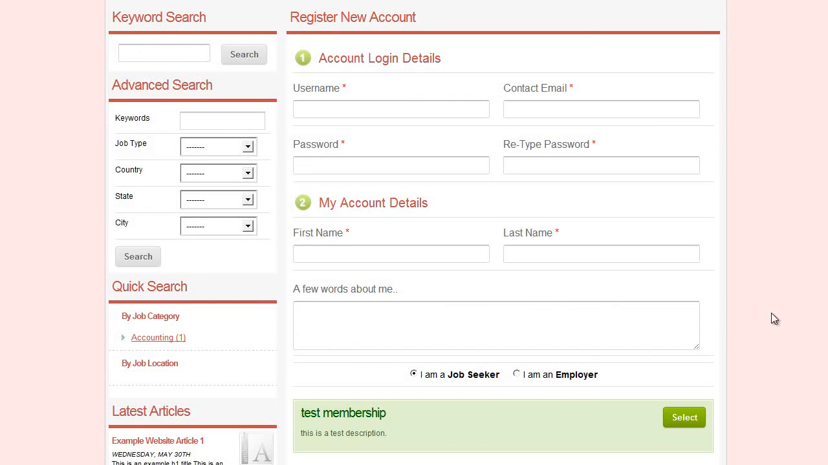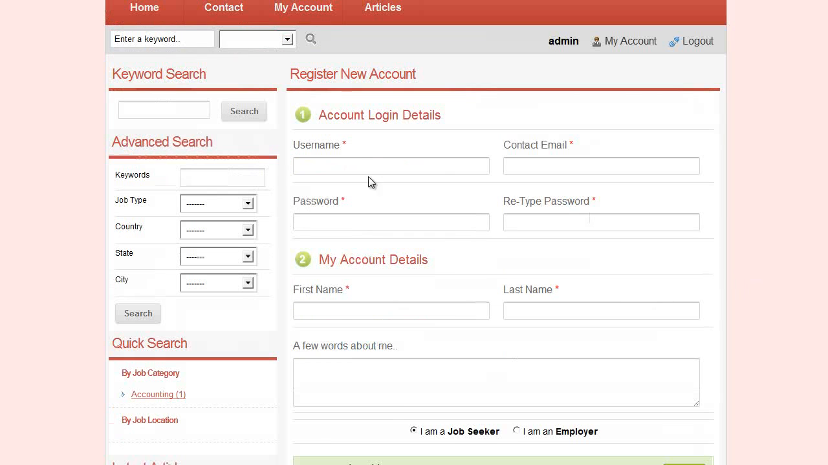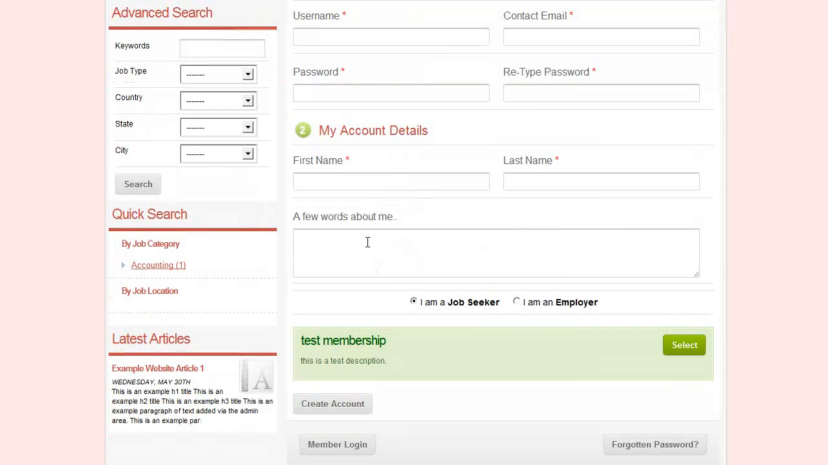Okay, so once you've enabled the registration in the admin area, the basic and very default registration page looks something like this. Obviously you've got your account login details, a couple of details about the user, whether I'm a job seeker or an employer, and then you've got your membership packages that we set up in the admin area.